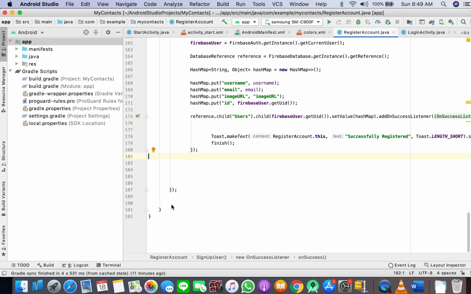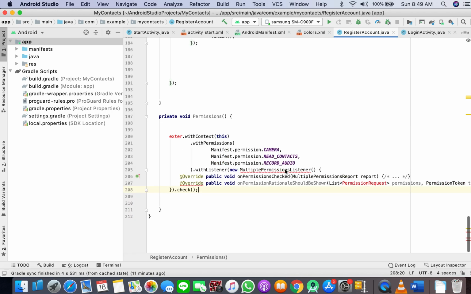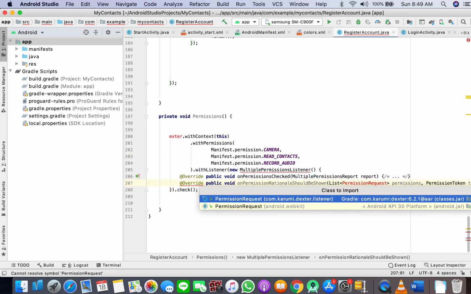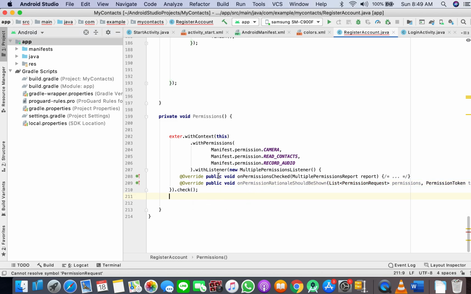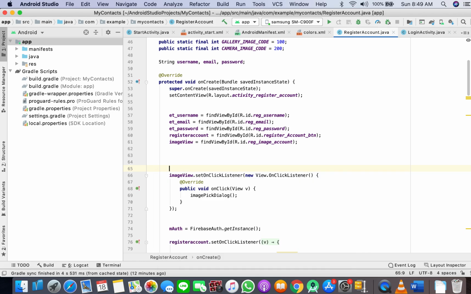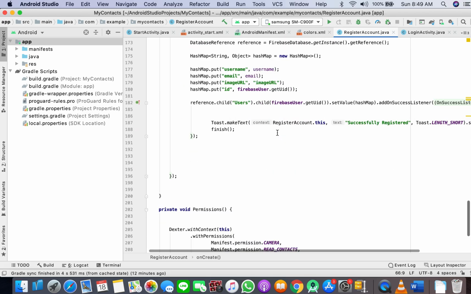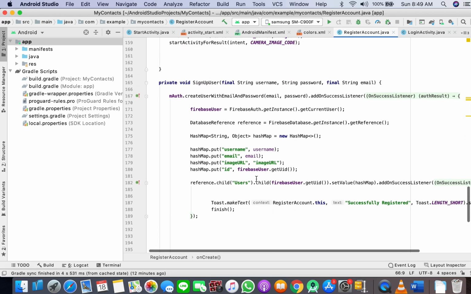Create a helper method, private void permissions, and paste inside it here. And here we will come, alt enter. Okay, the D is missing. And we will call this method in onCreate. So whenever the app is launched, it asks you if you want to give the access. Now, moving on. Here everything is done.